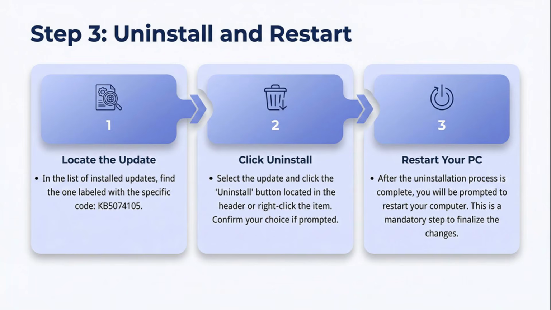Now locate the KB5074105 update in the list. Click Uninstall and confirm your choice if prompted. After the uninstallation process is complete, restart your PC to finalize the changes.